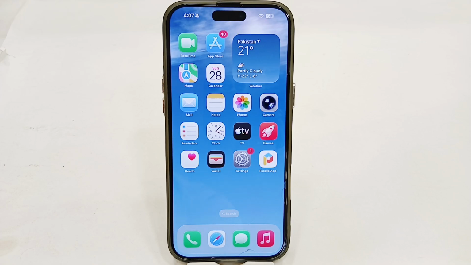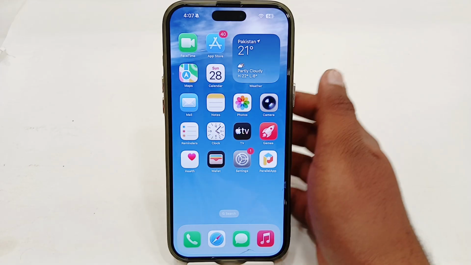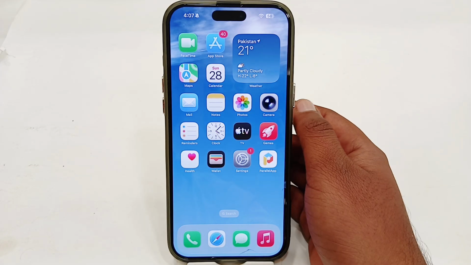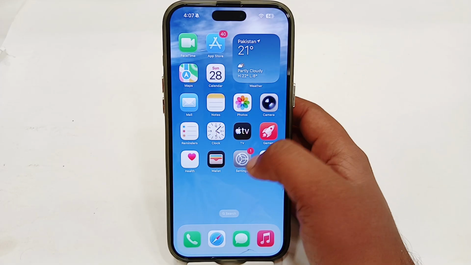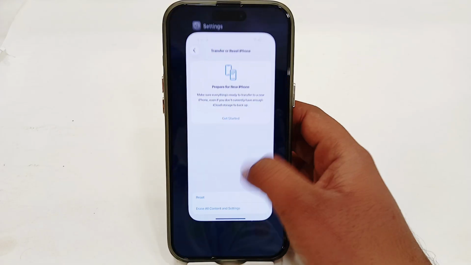Hey guys, today I'm going to tell you how to record calls on iPhone. If you're using any iPhone and you want to record calls, let's see how you can do that. You just have to simply open your Settings app.